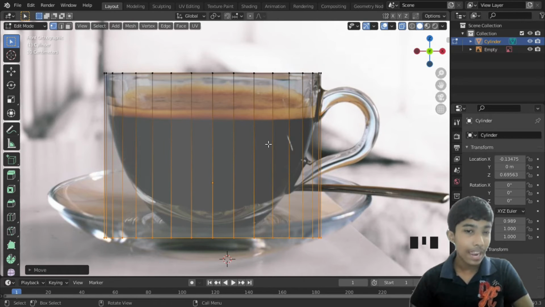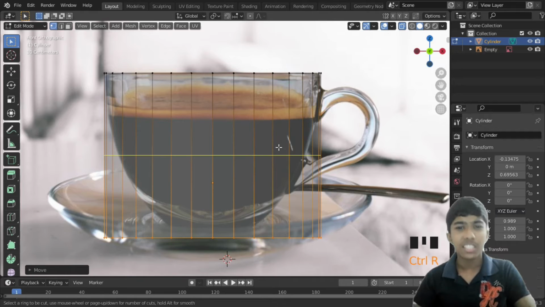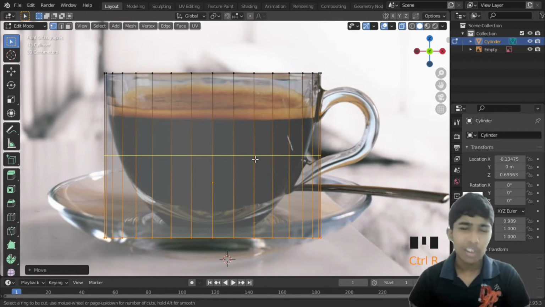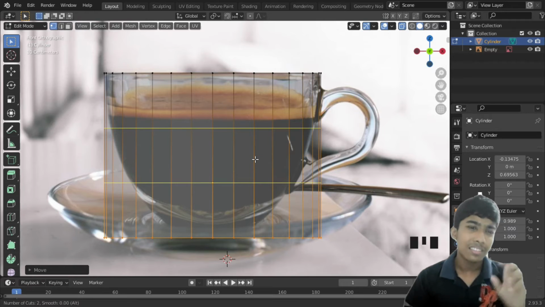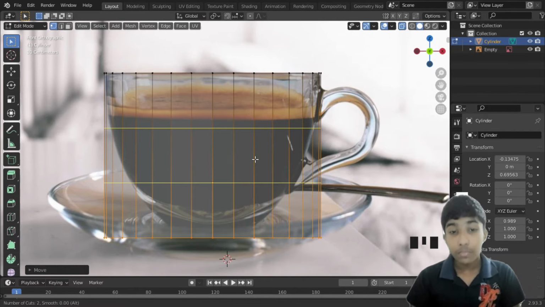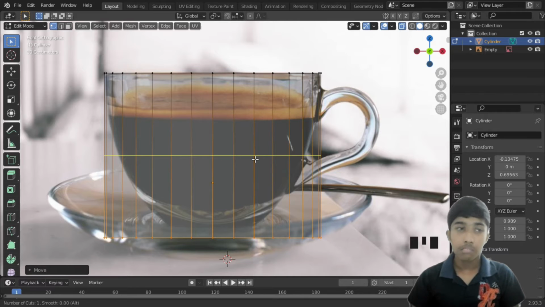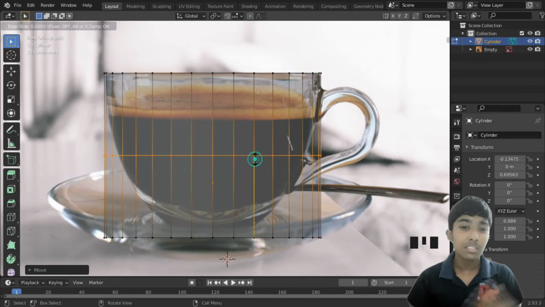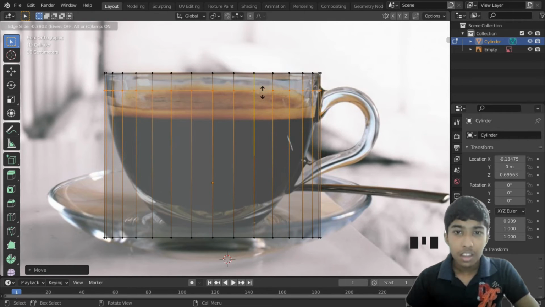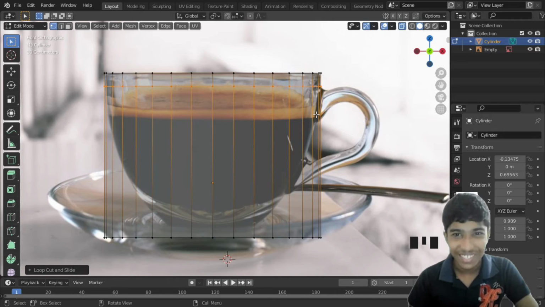So how to add a loop cut is by pressing Ctrl R, and you can see there is a yellow line, and if you scroll up, the yellow lines will add, and scrolling down will remove them. I don't think you know what I mean.